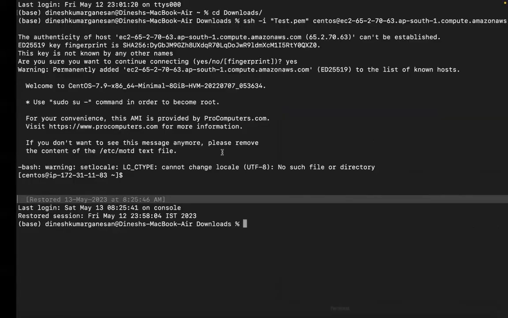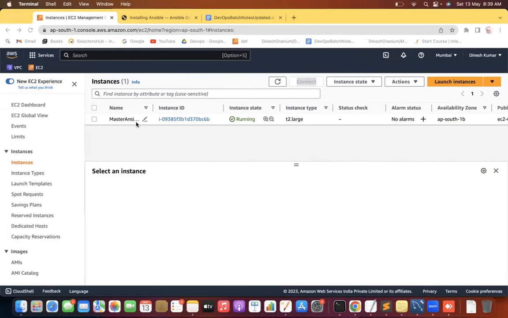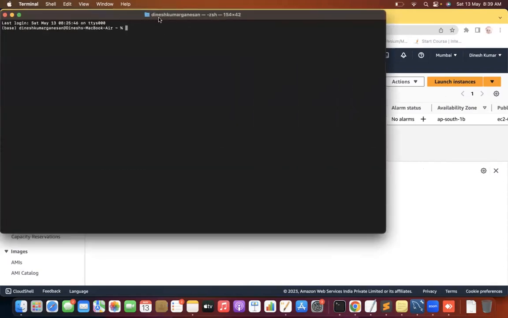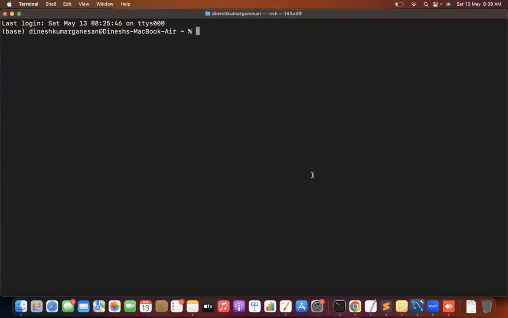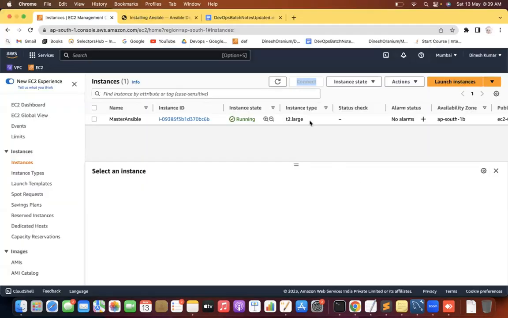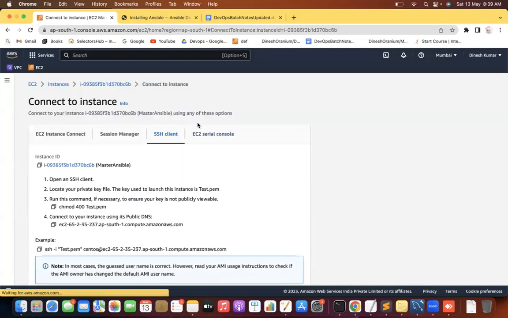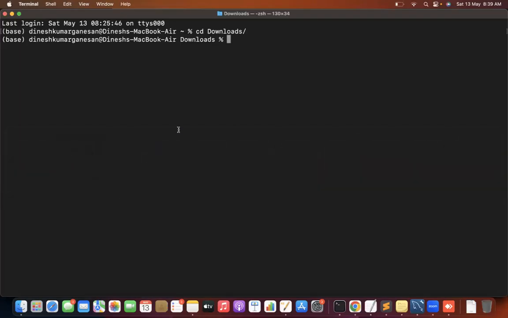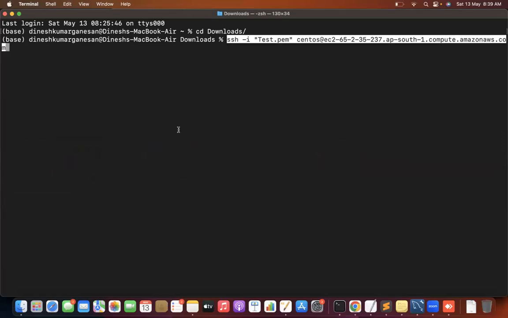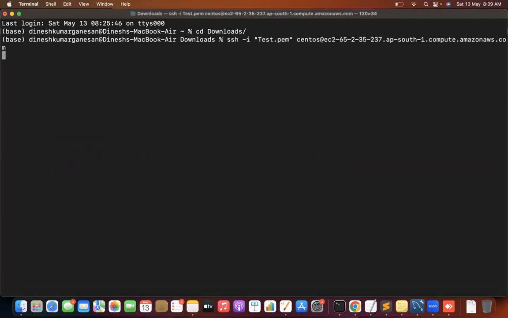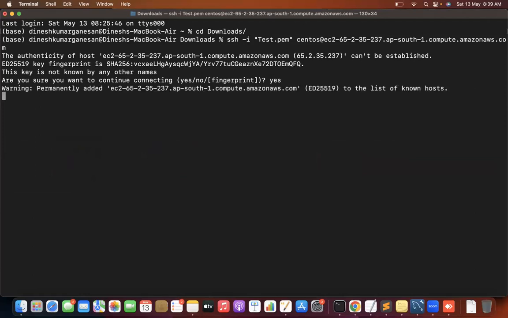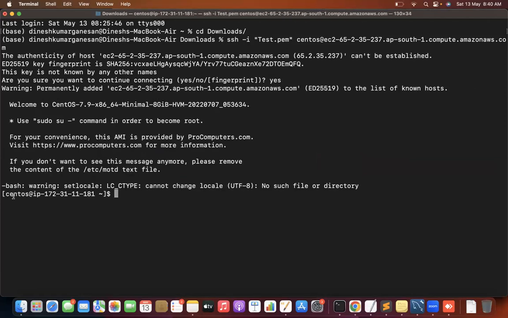So I will open my terminal. I will go to the downloads folder, because that is where I have my key pair. Now let me connect to this EC2 instance with the help of SSH connectivity. I will paste ssh -i, the key name, username at the rate of public domain name or IP address. When you press enter, press yes. Okay, I have connected to my CentOS server with the help of SSH.